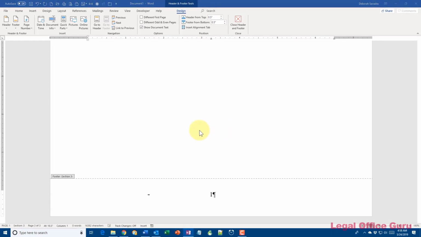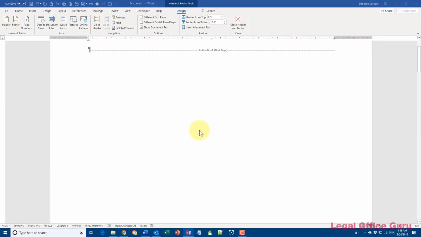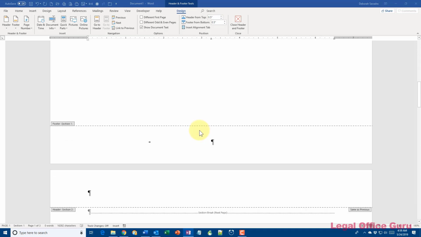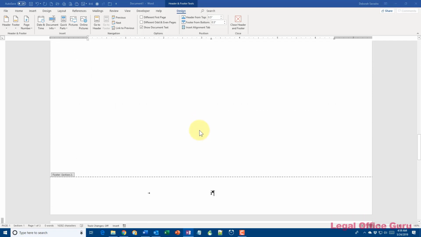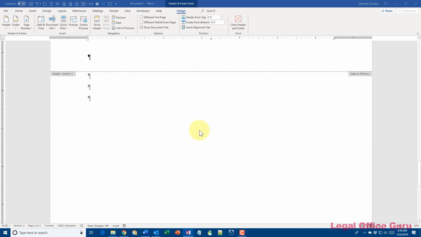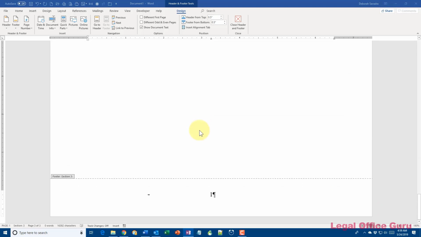So now my document has 3 sections. The first section has no numbering. The second one has lowercase Roman numeral page numbers. And the third one has Arabic numbers. Each section starts its page numbering back at 1.